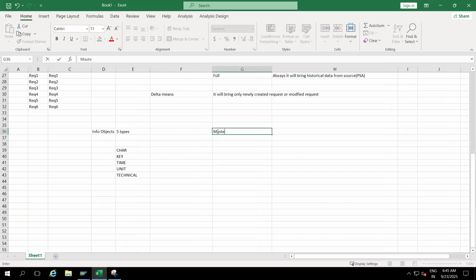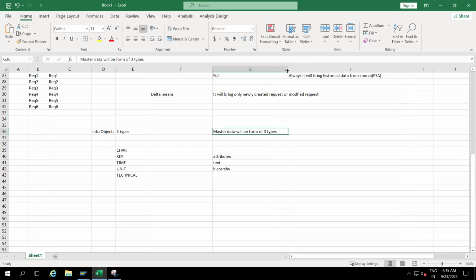Basically, master data will be in the form of three types: attributes, text, and hierarchy. Master data will be in the form of three types. We already loaded attributes and text, not hierarchy.